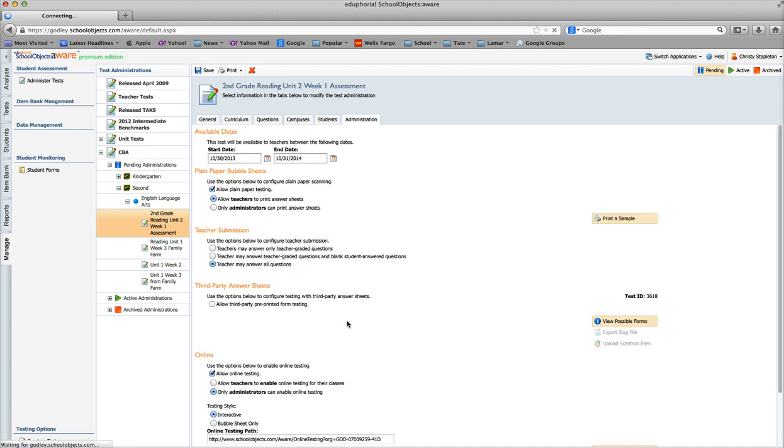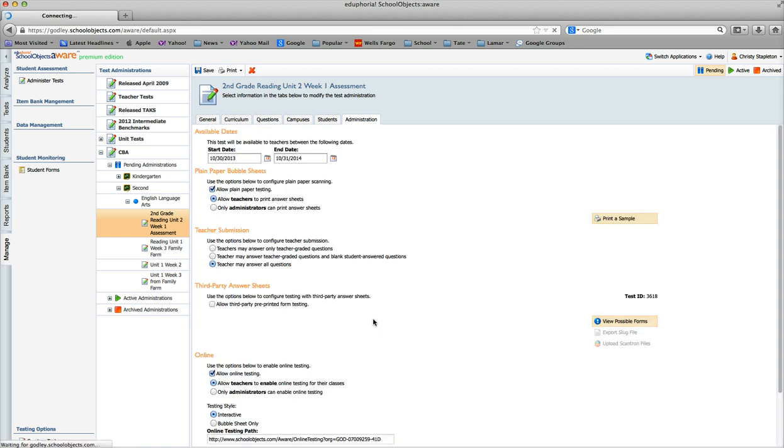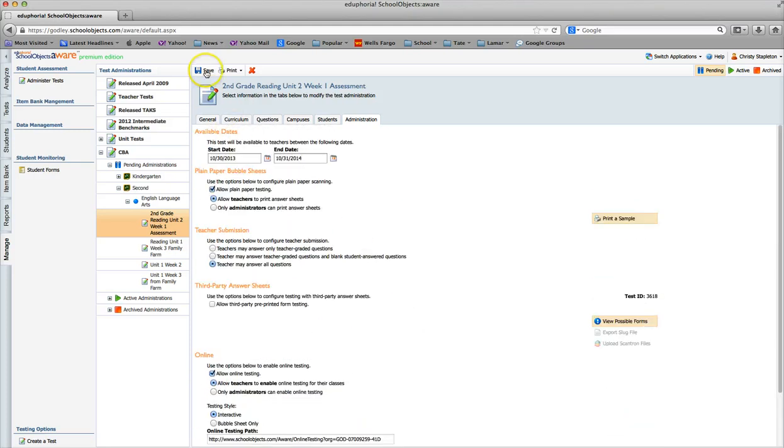And sometimes when it blinks at you, things don't get checked. Like I pushed that, but it didn't. So you have to double check and make sure that it stays that way. And then the testing style you want to do interactive. That's the one where it does one question at a time. So hopefully they don't mess up. So allow online, allow teachers to enable it, and it's interactive. And then that page is good to go. You hit save and wait for it to blink.